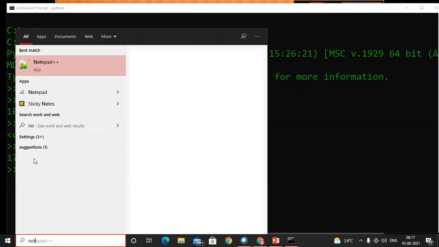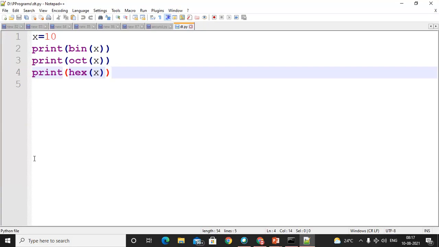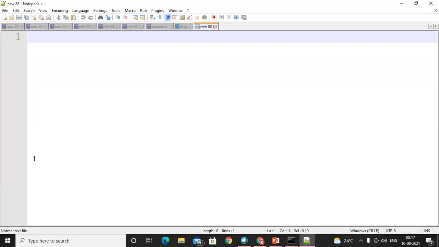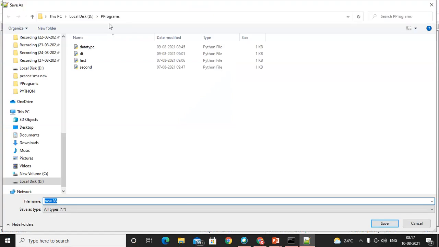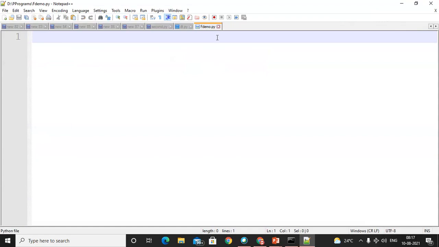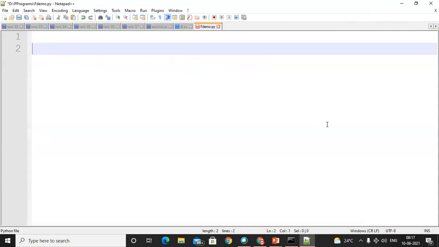So for example, I will show you the difference. Here I have a notepad. I will save the program. We'll save it into PP programs, and here I will write fdemo, float demo dot py. Use double quote. This is the standard way. You can directly use it, otherwise you can select Python from here. So fdemo.py will be saved. So here I am using x is equal to 10.5.